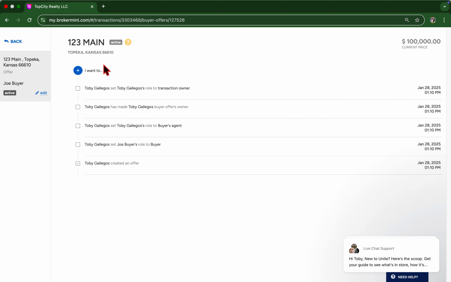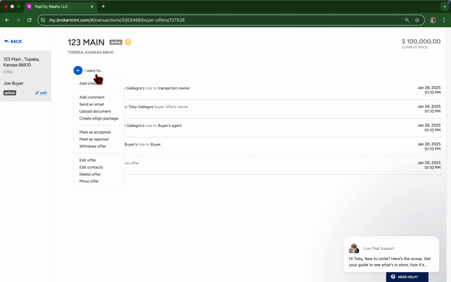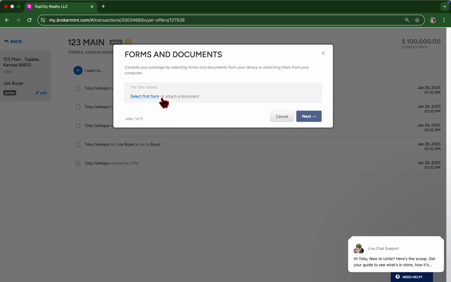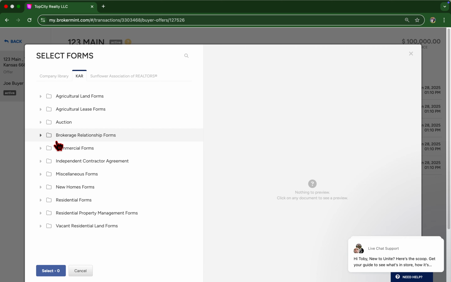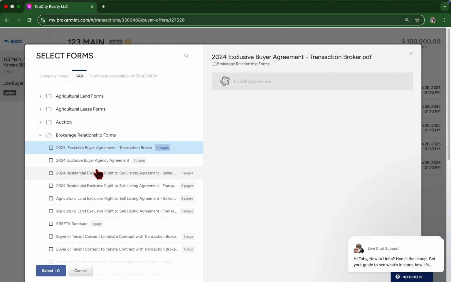So now this is the familiar buyer offers page you guys are all used to. So now there's a couple ways you can get the documents you need. You can just click on I want to, and if you're just needing a touring agreement, you just go over here and hit create e-sign package, select first form, go to your CAR library, and then your brokerage relationships forms.